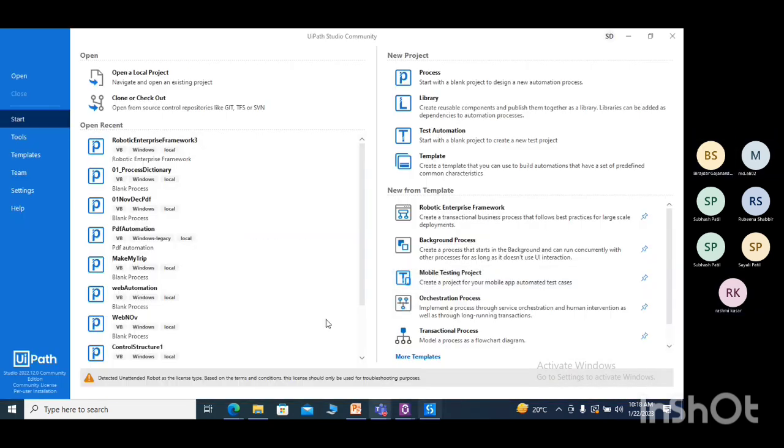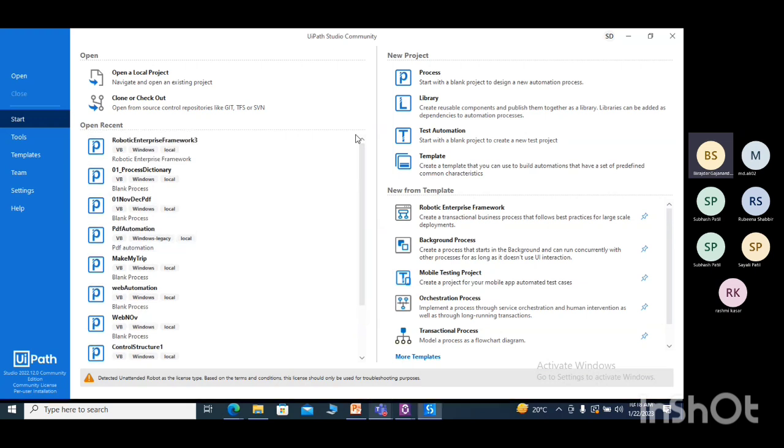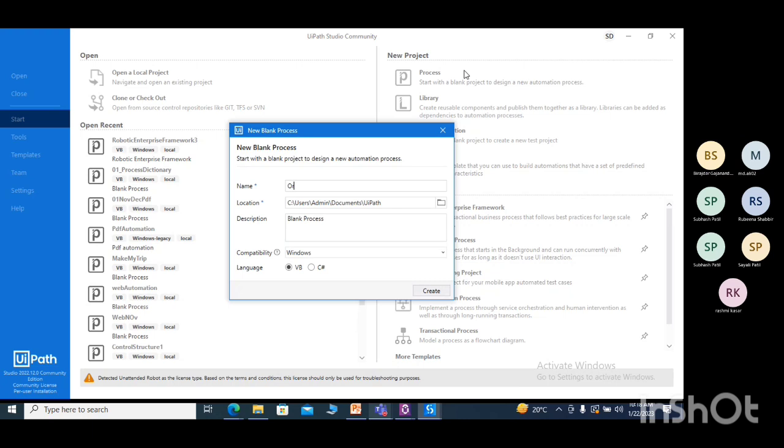But in case I wanted to share my data or any information among different processes, let us consider this is one process, this is second, this is third. By using arguments, we can't share information across different processes. So in that case, we have to use asset.